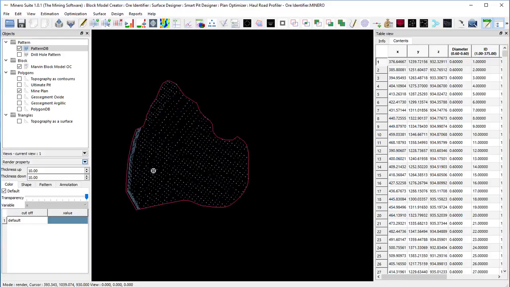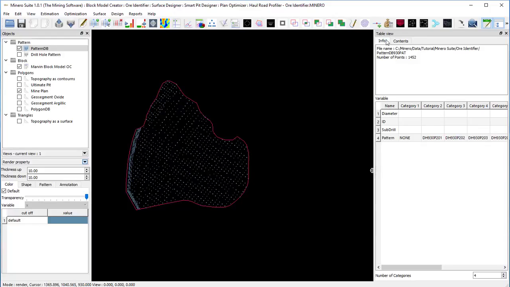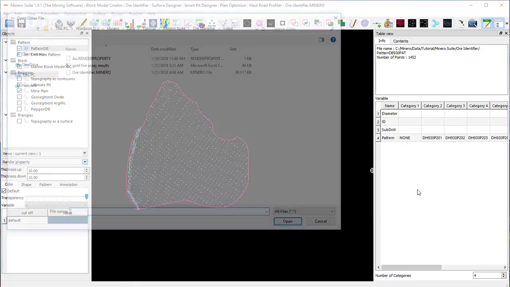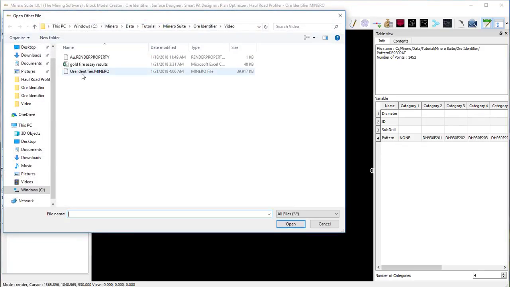Second, importing and exporting applications must be accomplished. For instance, for the Goldfire assay database, the dataset must be imported to get gold grades.